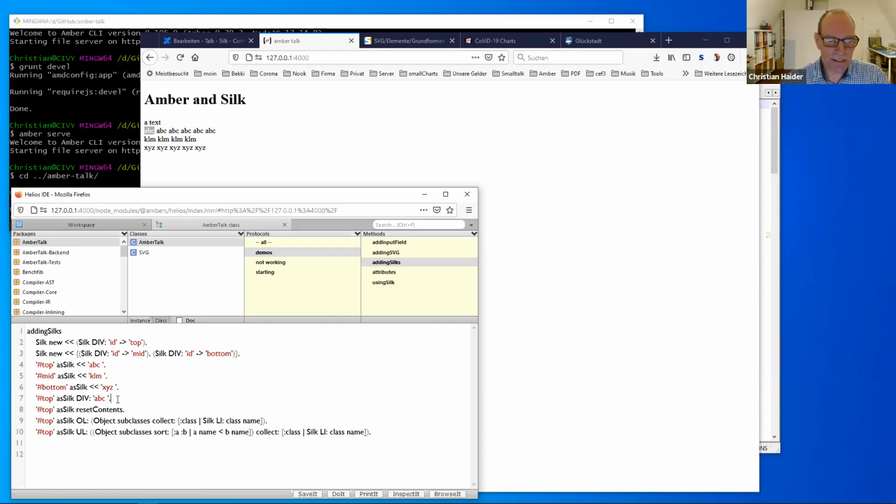We can also add a div. So we have this silk, this div we created up here, and we just send it a div. That is an instance, not a class like here. It's an instance, and we just call div, and it will create a new div. Do it.